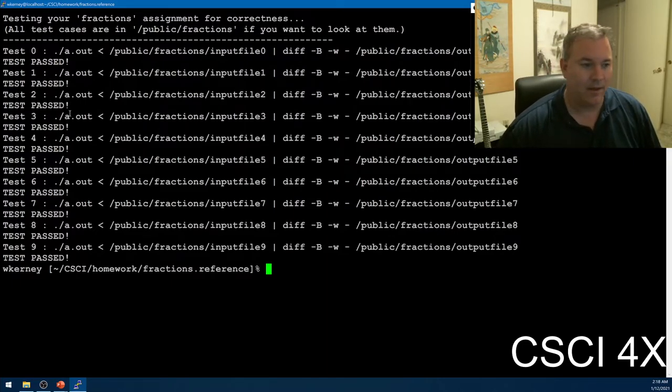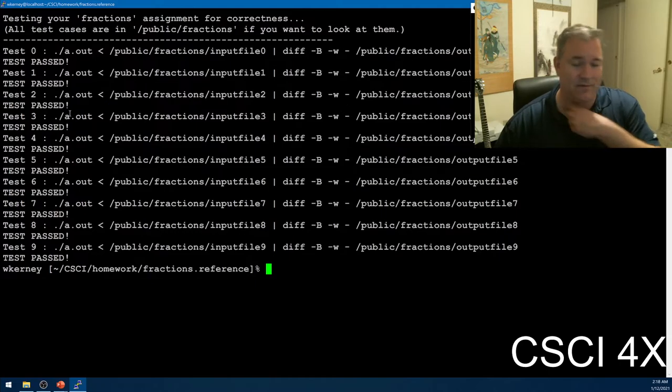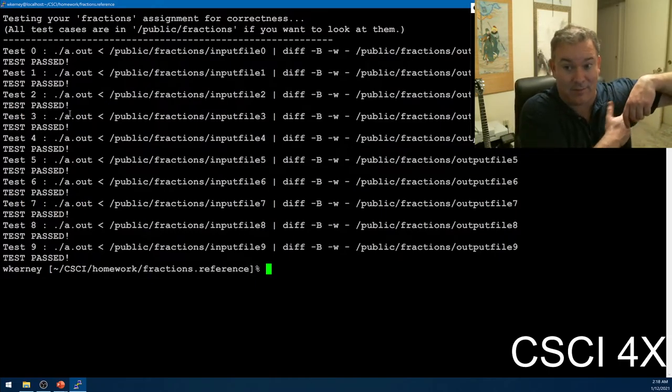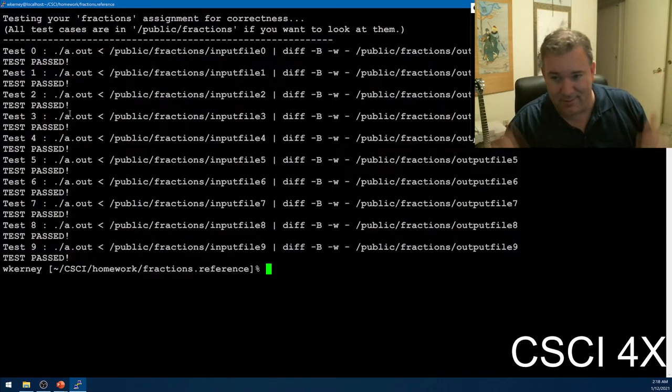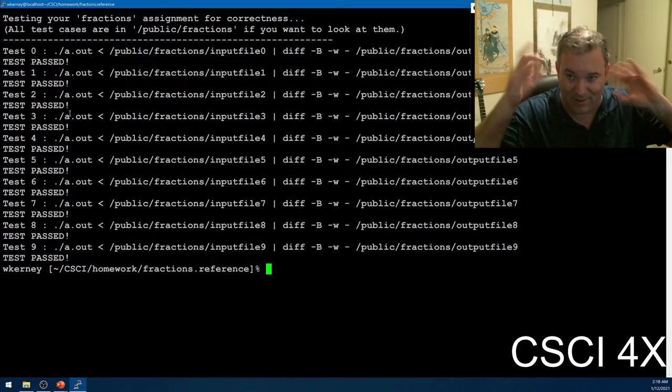Done. If you pass all of your test cases, you are good to go. You're 10 out of 10. You have aced the assignment. This assignment's only worth 5 points because it's honestly kind of easy. It seems really hard until you realize, okay, I just need to reduce a fraction and do fraction subtraction. That's it. It just takes a little time to get the gears working.